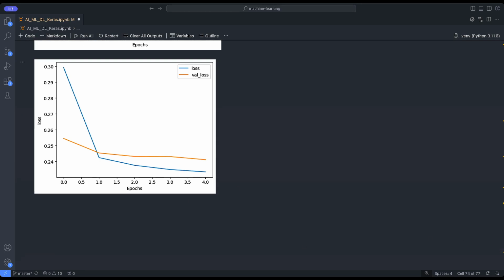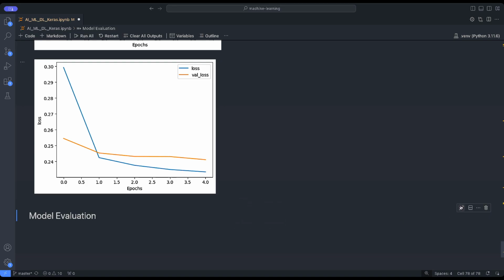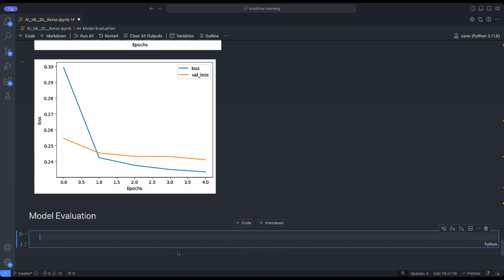So let's simply now do what we call model evaluation. Let's now evaluate our model in terms of how it has performed, right? So I'm simply going to do another heading here called model evaluation. For model evaluation, I'm simply going to add a block of code. I'm going to say results is equal to the model that we have trained, then dot evaluate.